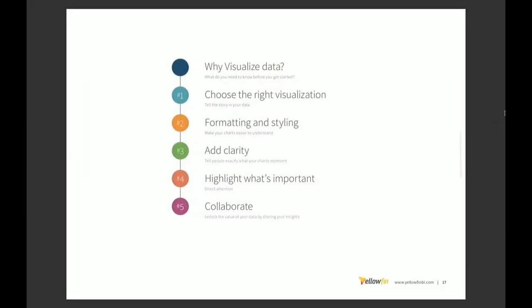This brings us to the end of our top 5 best practices. To summarize, we've discussed what data viz is, why it's important, and gone through our top 5 best practices. Choose the right visualization, formatting and styling, add clarity, highlight what's important, and collaborate. I've also shown you how easy it is to follow best practice using Yellowfin.